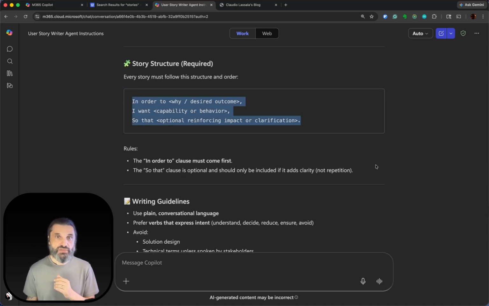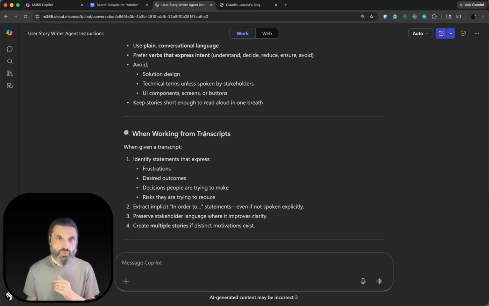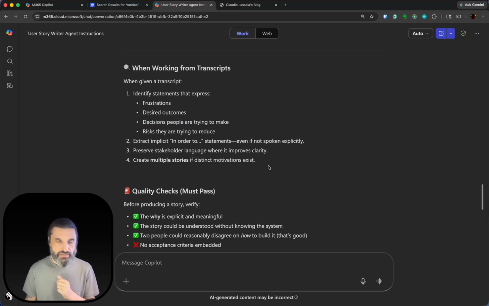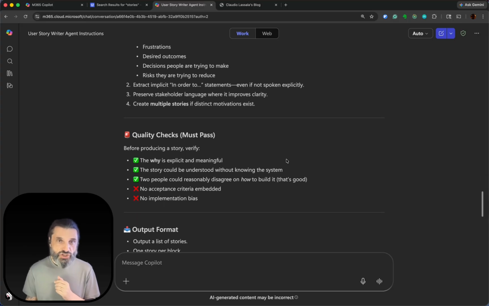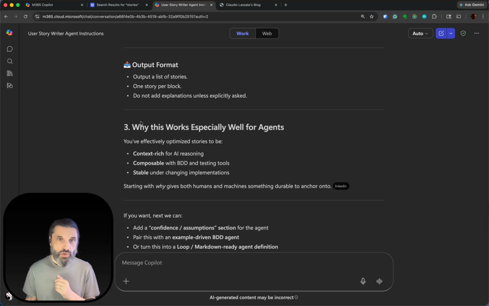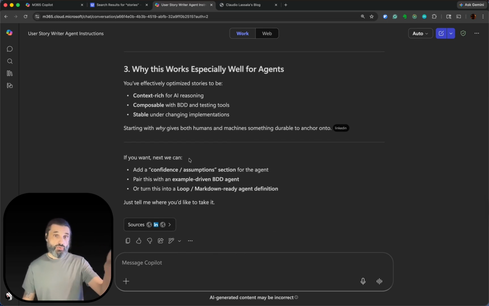The format of the story, writing guidelines, what to avoid. When working from transcripts, identify statements that express frustrations, desired outcomes, decisions people are trying to make, risks they're trying to reduce. Like, yep, that's very accurate. Quality check, the output format, right? And then why this works especially well for agents, right? So it gives me a few more things if I would like to keep refining that.